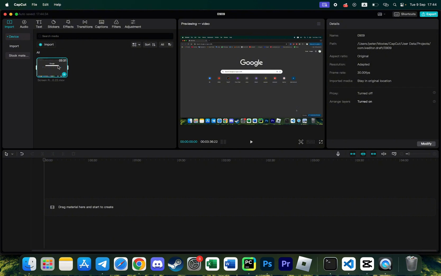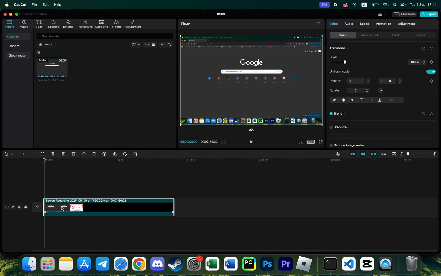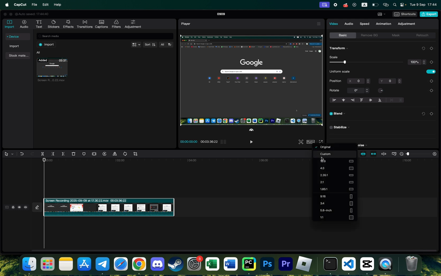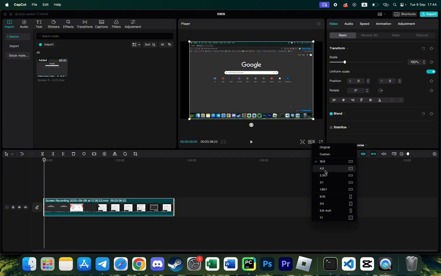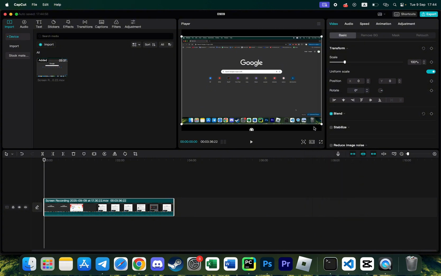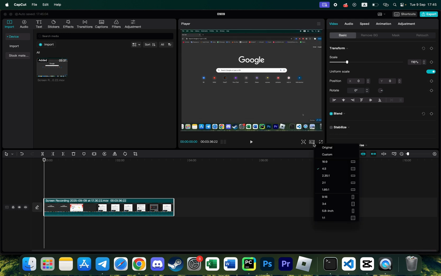As we imported the video, we need to paste it to the timeline like this, and here we have our video. To change the aspect ratio of this video, we simply click on the ratio button right here, and we have several options. We can go with the default 16:9, or different ratios like 4:3, and of course it is better for you to expand the video so it will fill in the blank spaces.